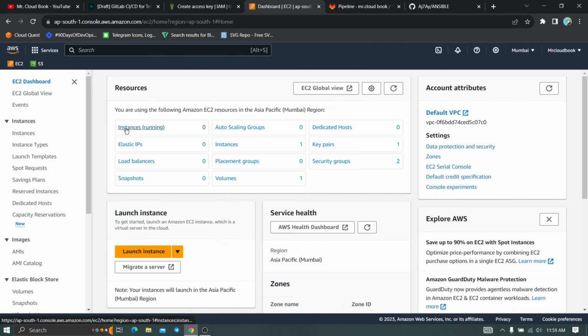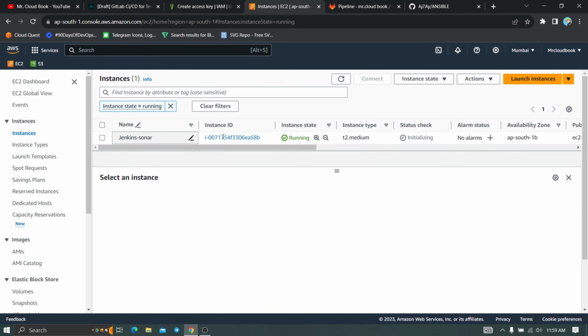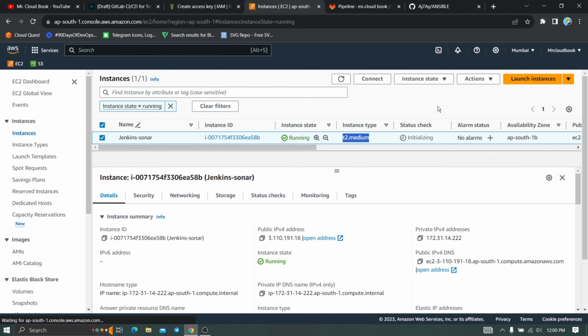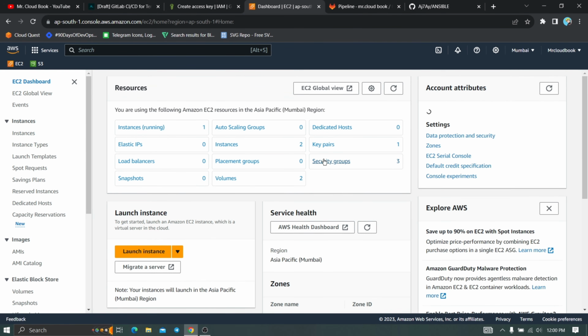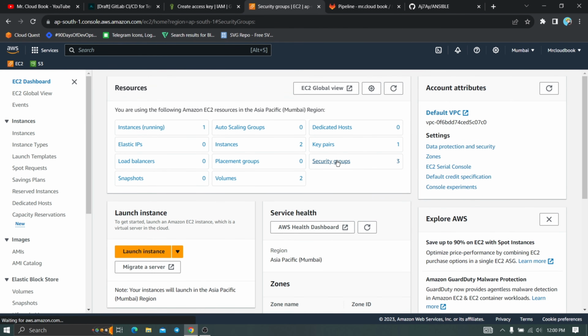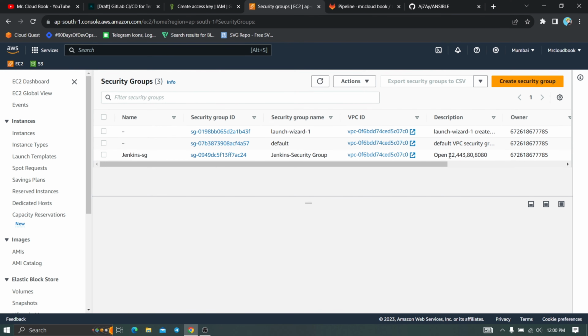Let's go to the EC2 dashboard here, and you can see there are no instances running. Just click on refresh once. Now the instance is running. Click on this one, and Jenkins owner is running with a T2 medium, and it's initializing. Let's see the security groups also, whether it created our security group with the Jenkins SG name. You can directly click on security groups from here, and this is Jenkins SG. It opens port 22, 443, 80 and 8080.